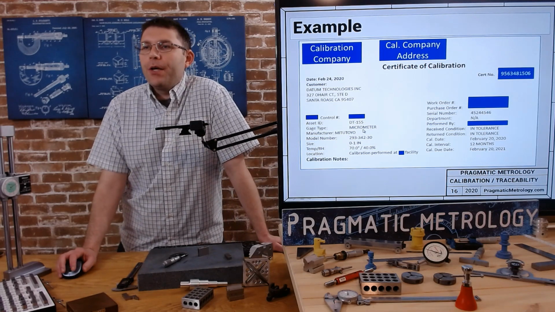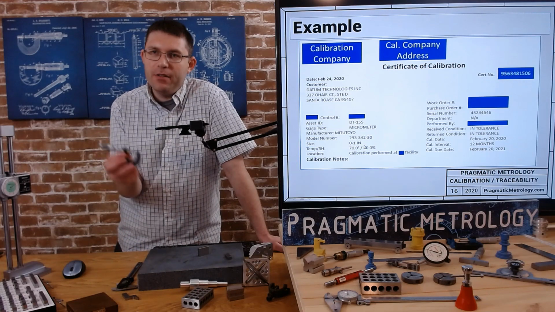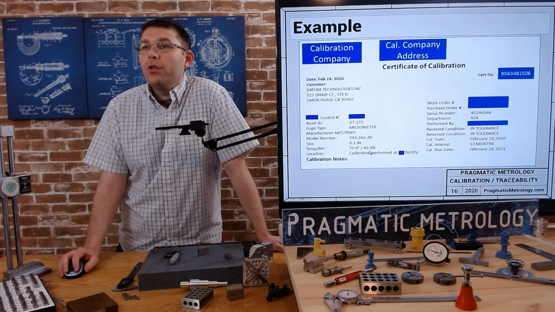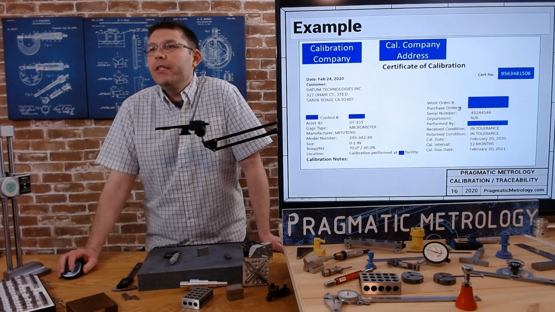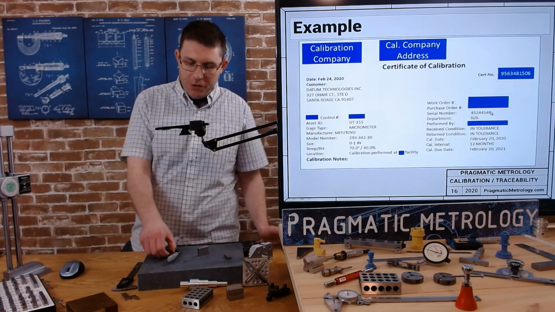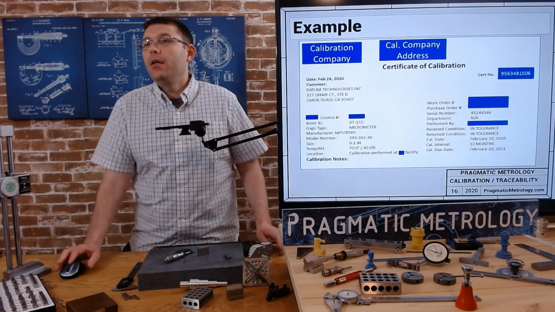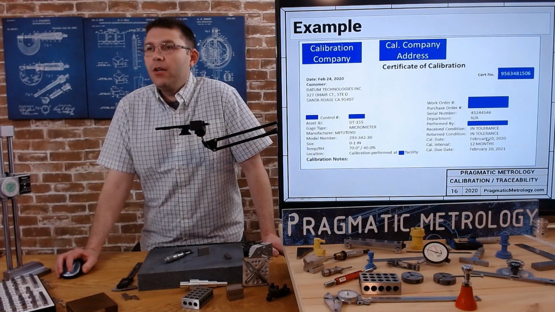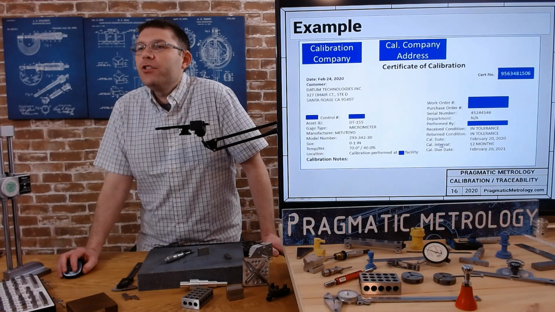We have the gauge type, micrometer, made by Mitutoyo, model number, size is 0 to 1, same size as this one here. The temperature and humidity conditions under calibration, the location performed at their facility. There is a work order number and a purchase order associated. Serial number for the gauge, which would be engraved by Mitutoyo somewhere on the gauge, usually the sleeve for a micrometer. Received condition, in tolerance. Return condition, in tolerance. Once again, cal date, February 20th. Calibration interval, 12 months. Due date, February 20th, 2021.